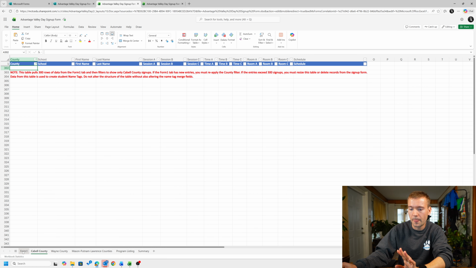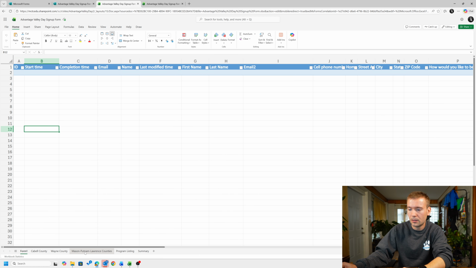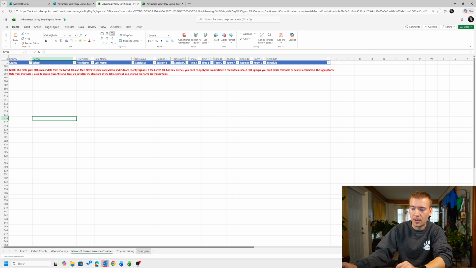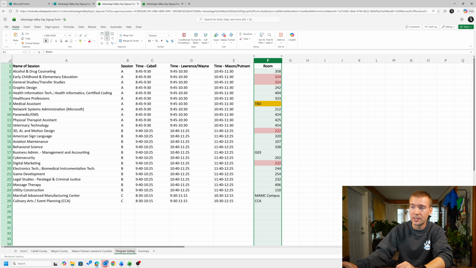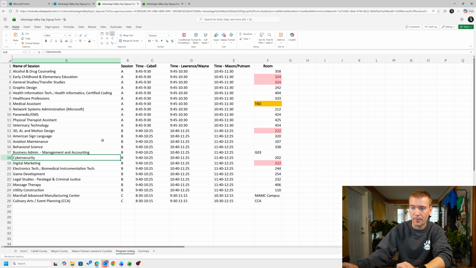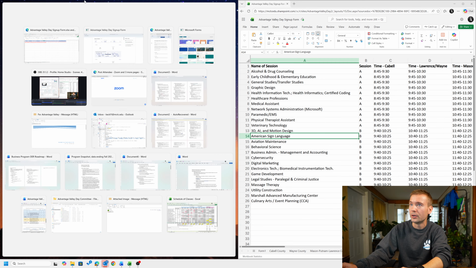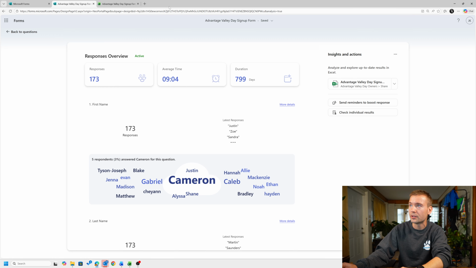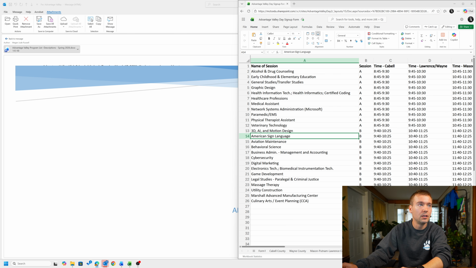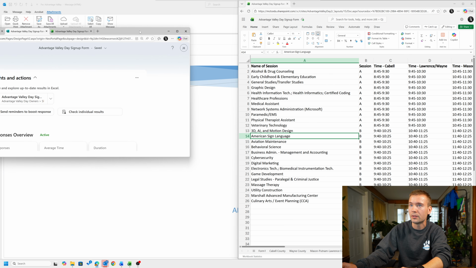So what I do for this, I don't have to do anything right here yet. But what I do is I make sure this program listing matches exactly what is on that Microsoft form, because we're doing these matching formulas. So if I bring that over to the right and look at the form on the left.